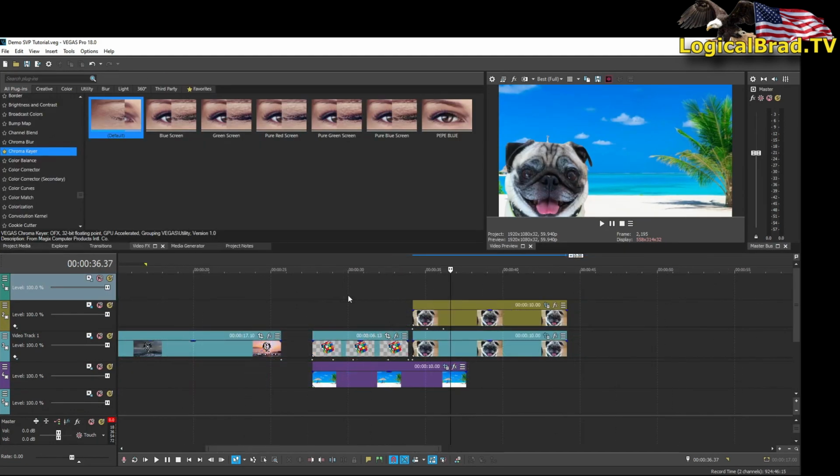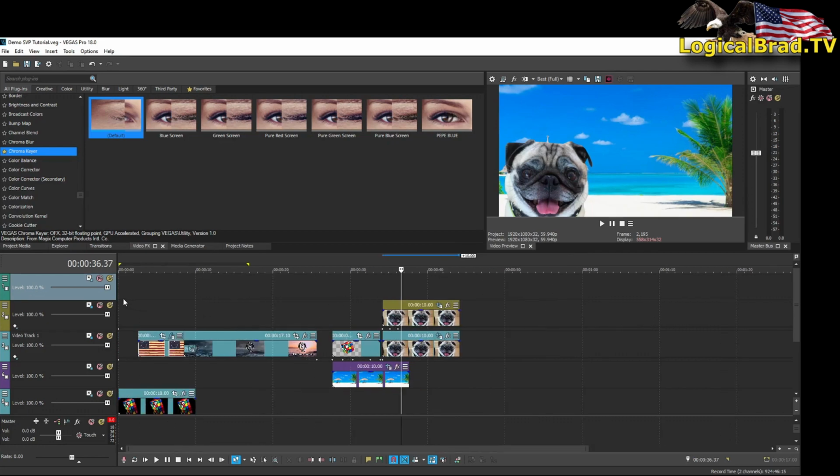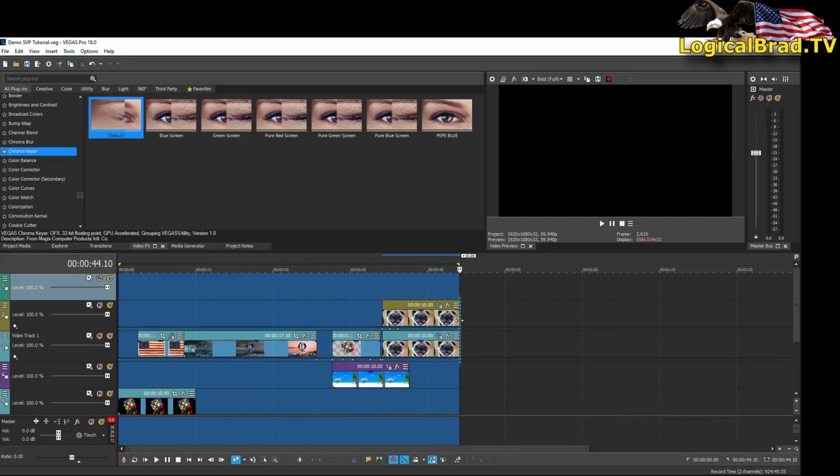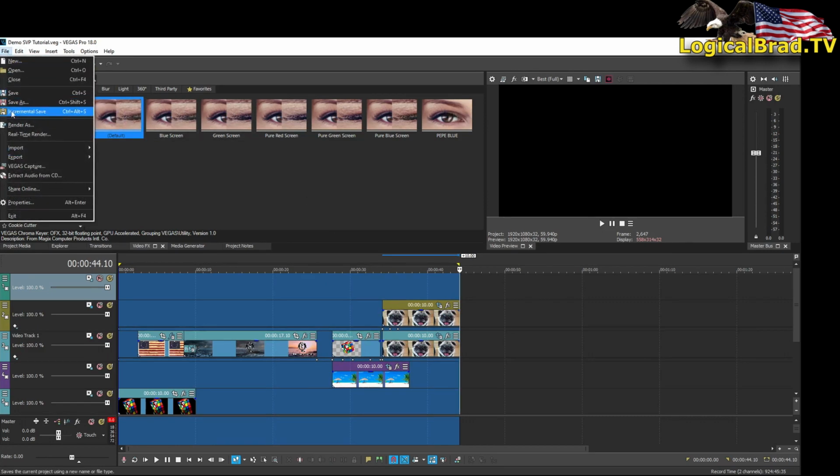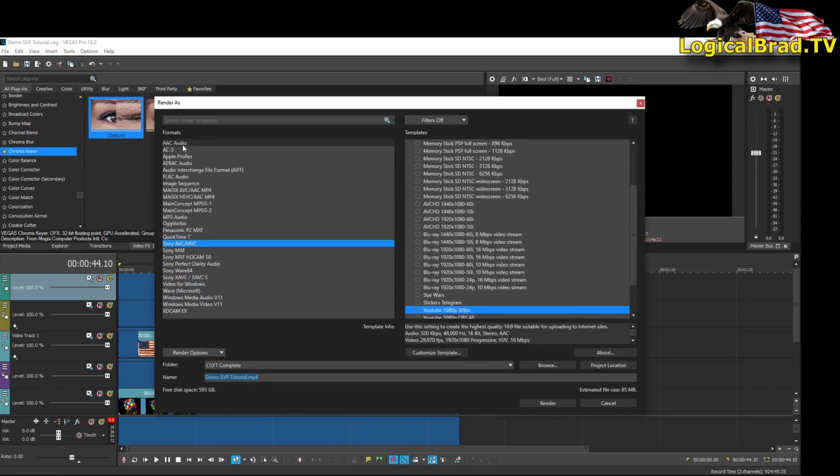So now, I want to render it all. First things first, you want to highlight everything you want in your project. It's only going to render exactly what you highlight. I'm going to come here to my file. I'm going to go to render as. You want to go to Sony AVC MVC. You want to click one of these. One of these as 60. It doesn't matter. You're going to follow my template anyway. But just to get you in the ballpark, you want to go to AVC HD 1920 1080 by 60.